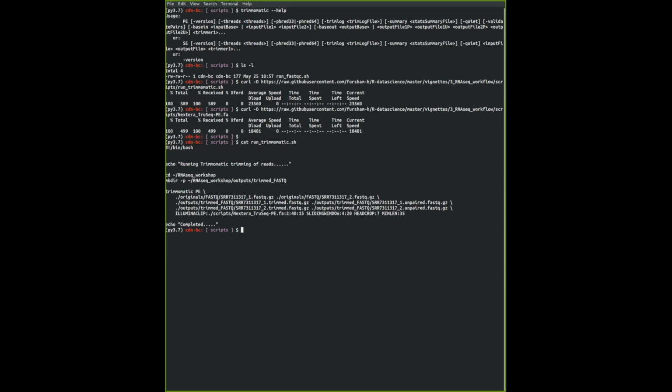Minimally, I would stick to ILLUMINACLIP, SLIDINGWINDOW, and MINLEN. These are the 3 minimal arguments to a Trimmomatic function. Head crop is not really necessary, but I want to do head crop today because I want to show you that if you remove the first 7 bases, you can see how the FastQC output differs, and then we can have a look at how it goes.